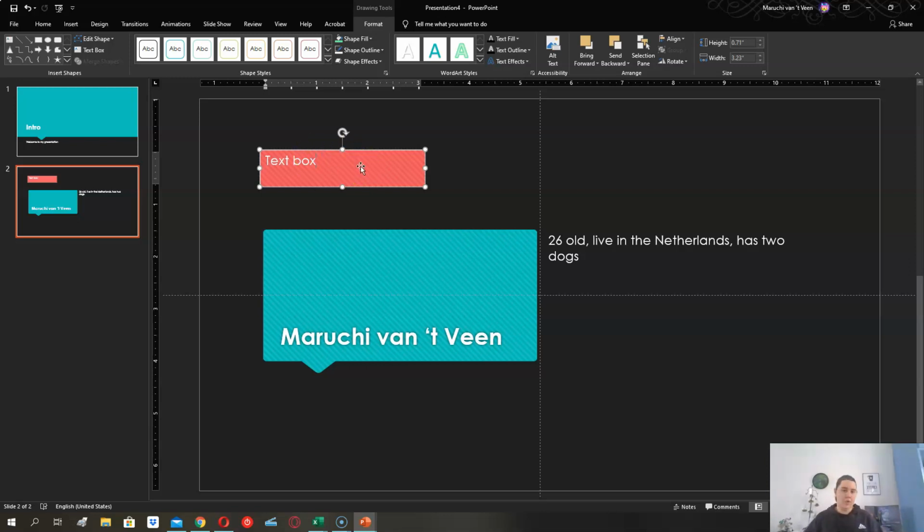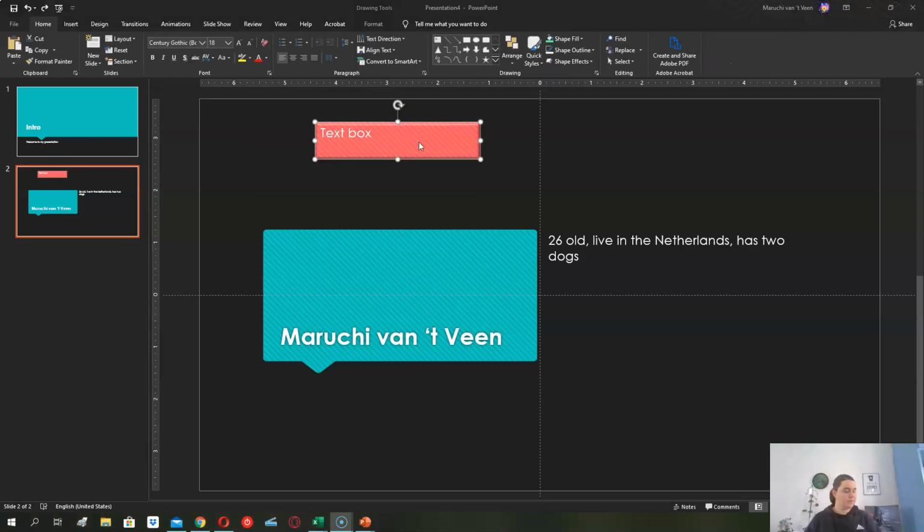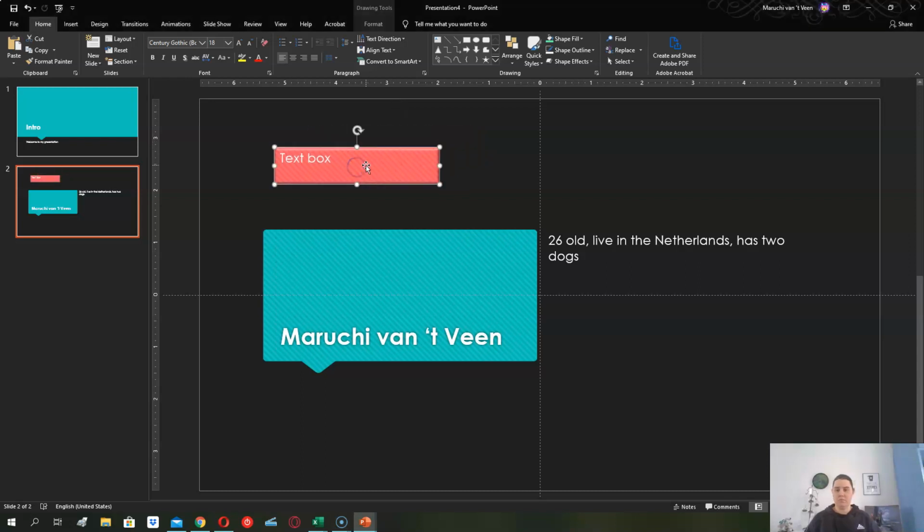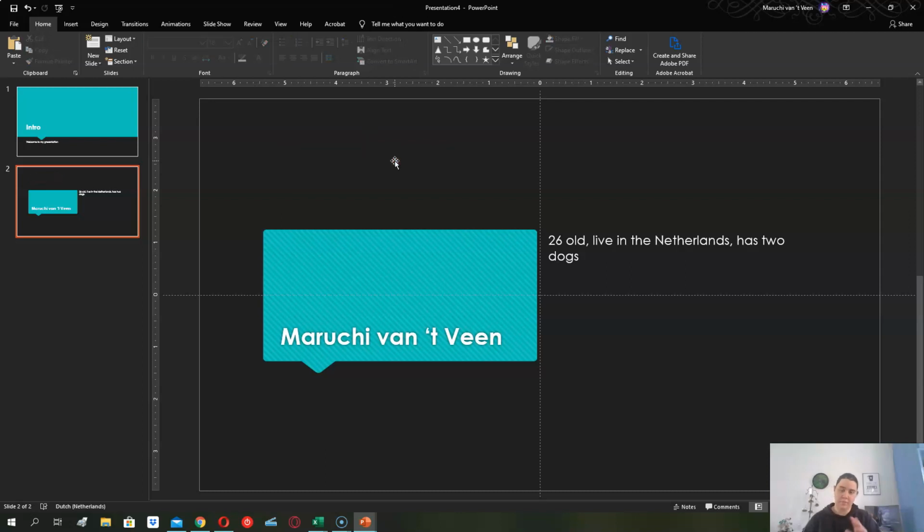Now, say you have a text box like this and you wanted to delete it. It's very simple. You just click on the box, so it's selected, and you press either delete or backspace. Delete obviously deletes it. However, backspace also deletes it. So that's how you delete a text box in your new slide.